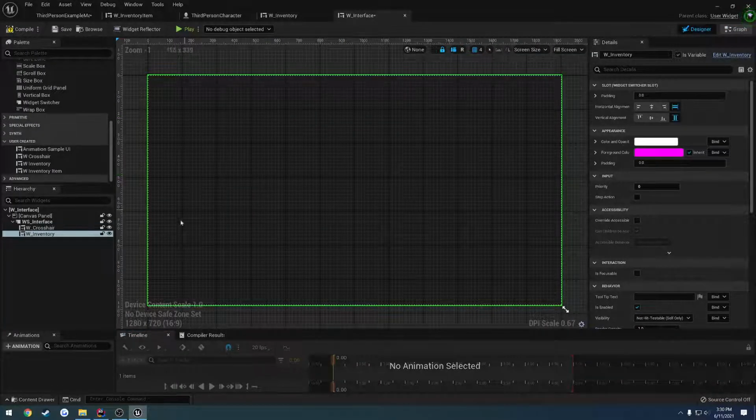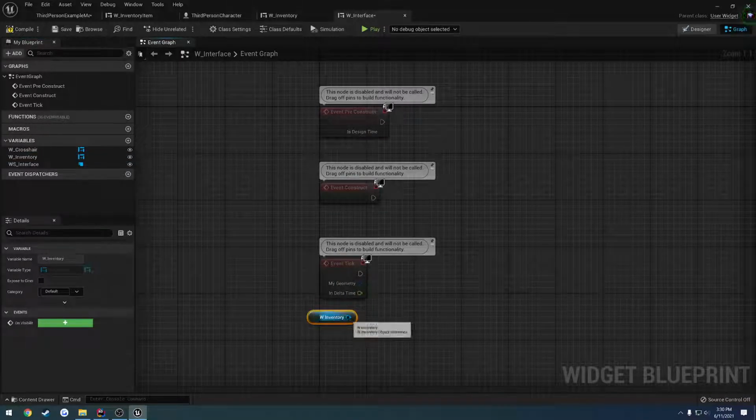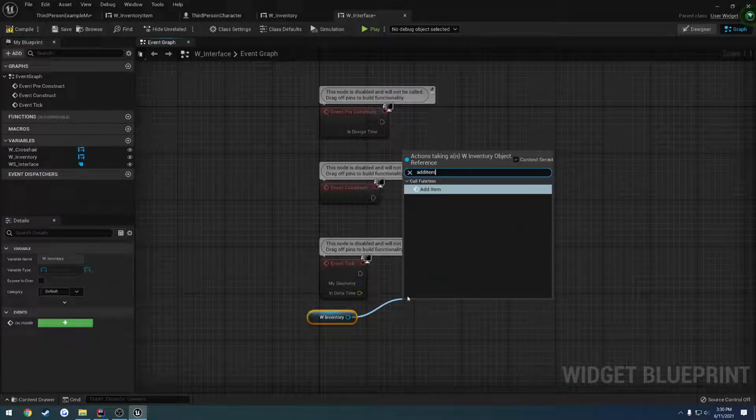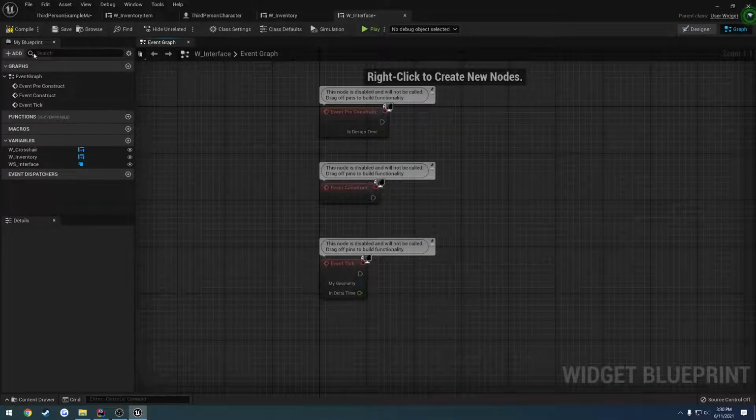So we can add items to specifically this variable here. What I mean by that is we have our inventory, we can get our inventory, we can do add item, we can construct the item and so on. So that's how we're going to access everything.